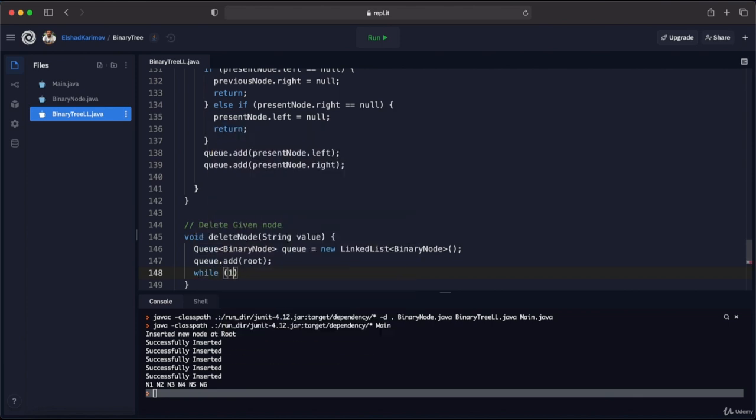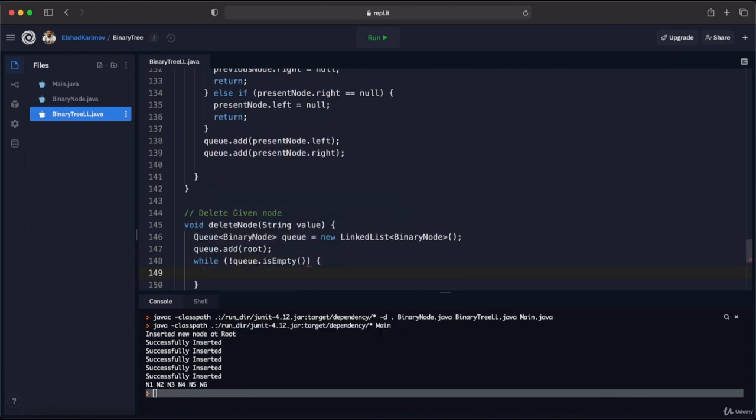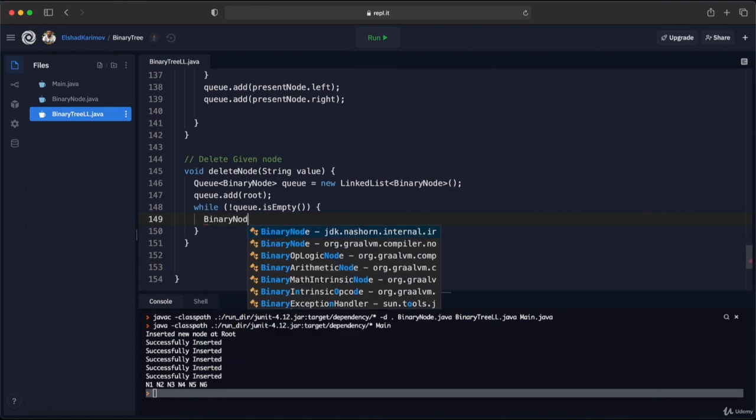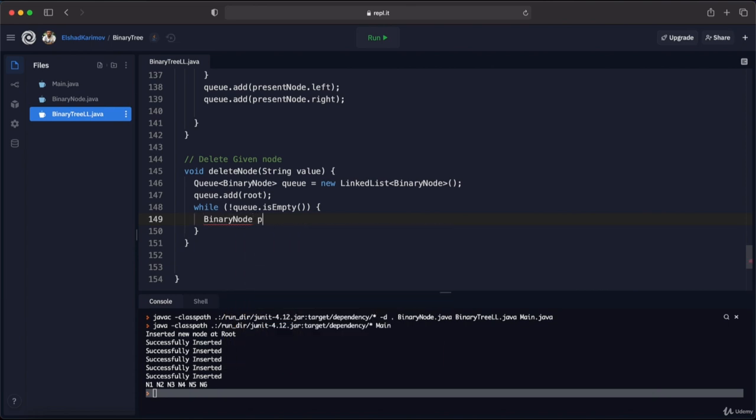So it's going to be like this: while queue is not empty, we are going to call the dequeue method. In this case we are calling the remove method, and we are going to set the value that comes from the dequeue method to the present node. So I'm going to create the type of binary node which will be called present node. It's going to be set to queue.remove. Then we are going to check if the present node's value is equal to the value that we are looking for or not. So I'm going to write an if condition like this: if present node.value is equal to the value that we want to delete.